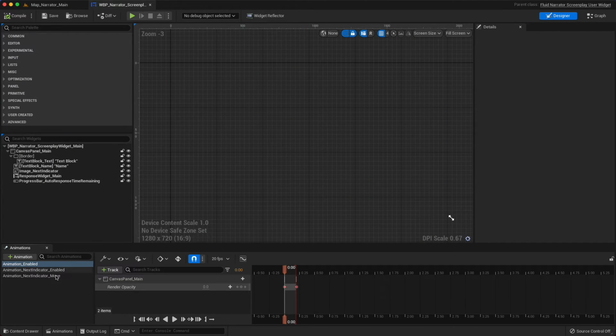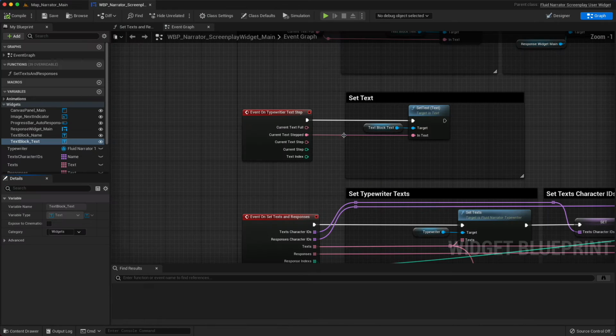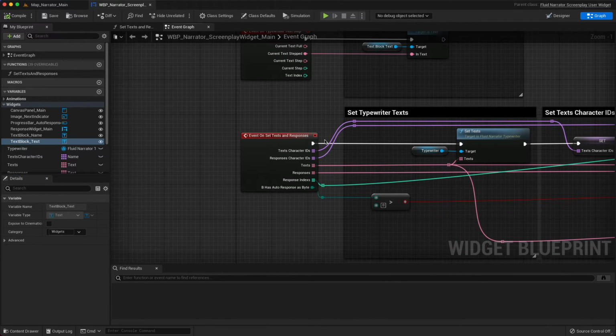So the typewriter doesn't actually render anything. You give it input, and then it outputs things for you. So right now I've got this text right here. I'm just sending it text based on our current step text. I hope that makes sense.